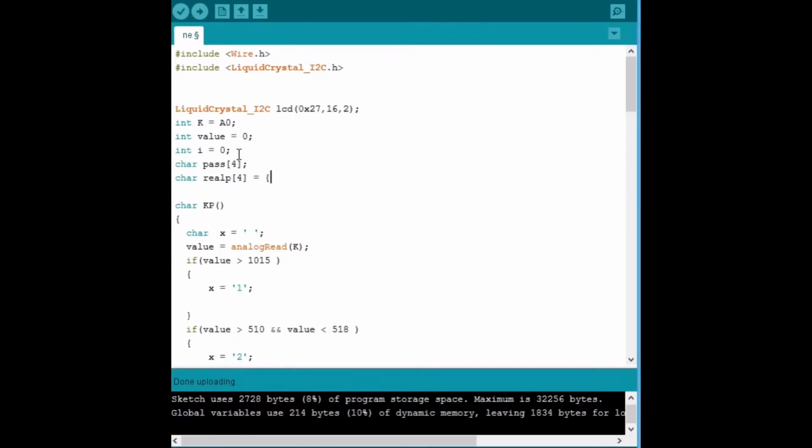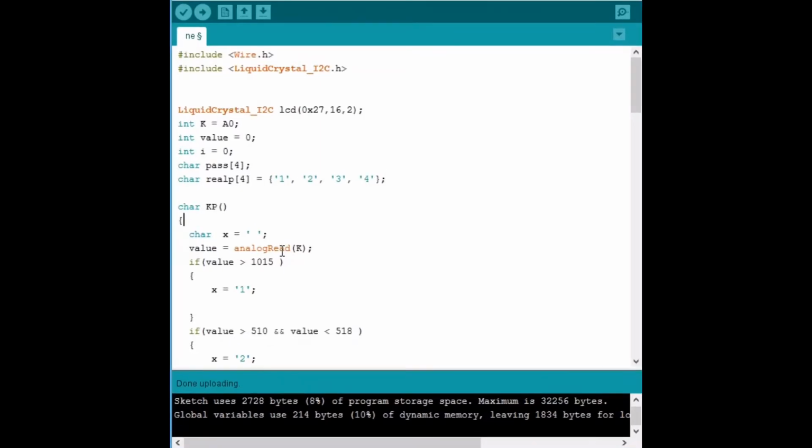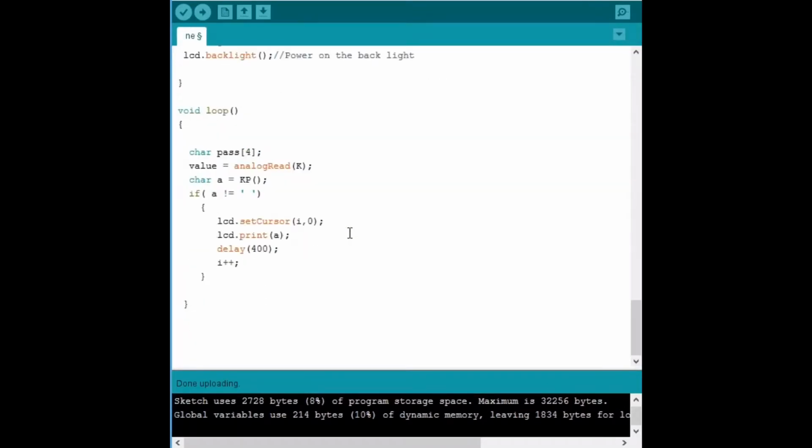So let's put the password as 1, 2, 3, and 4. Okay, so this is our password. Let's say password. Okay, and here will be the password that is entered. So let's go back and check.